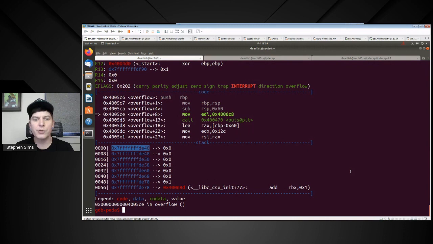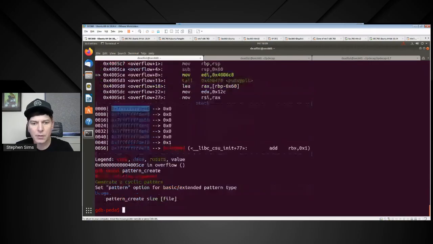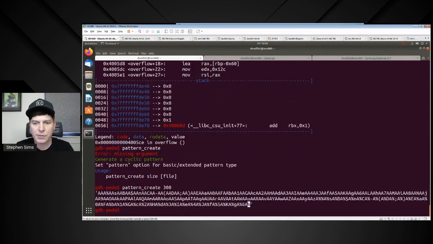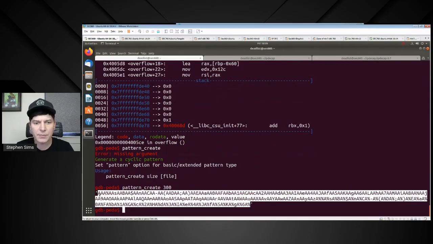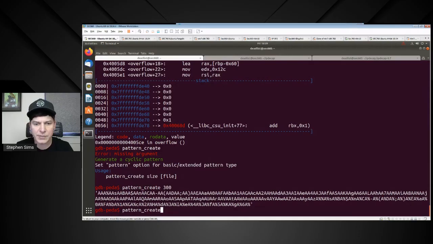What we can do is utilize something that's been ported in as part of PEDA. We can say pattern create, and what it wants is the size of the pattern you want to create. So I'll say pattern create 300 bytes. And it gives us this pattern to use. So I'm going to grab the pattern without the apostrophes, and I'm going to place that into the buffer here.